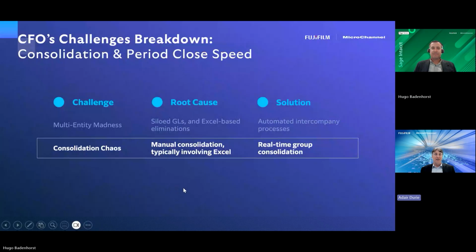Thank you, Hugo. And having seen many of the Excel spreadsheets from our customers doing consolidation, that is obviously a massive way forward from a productivity perspective for them.